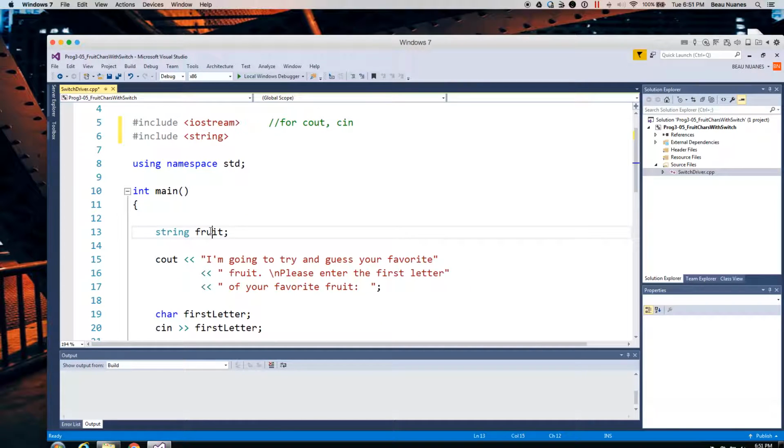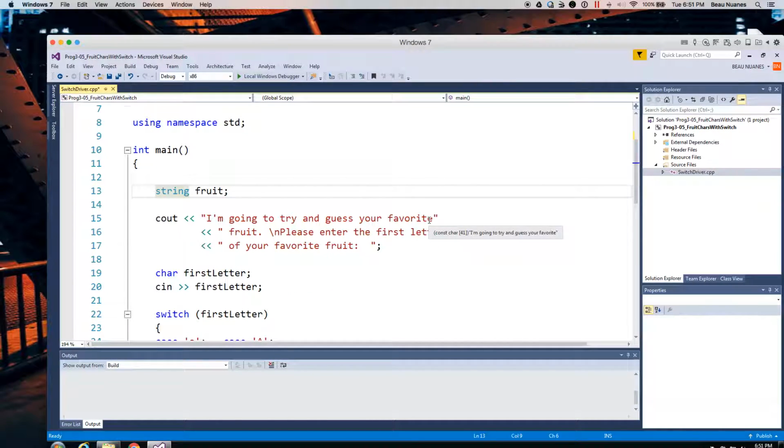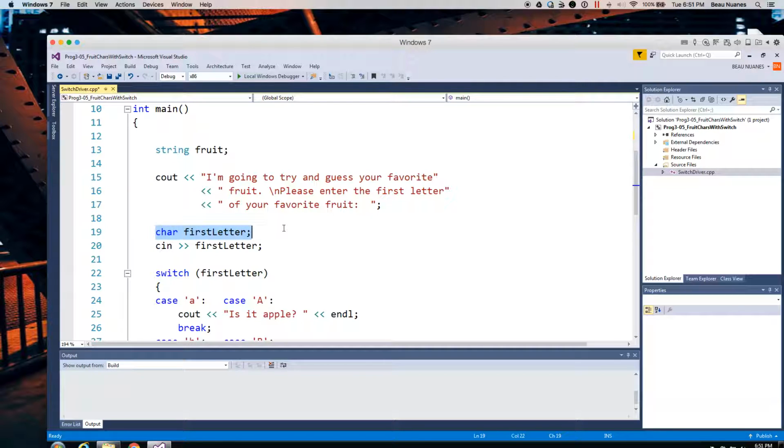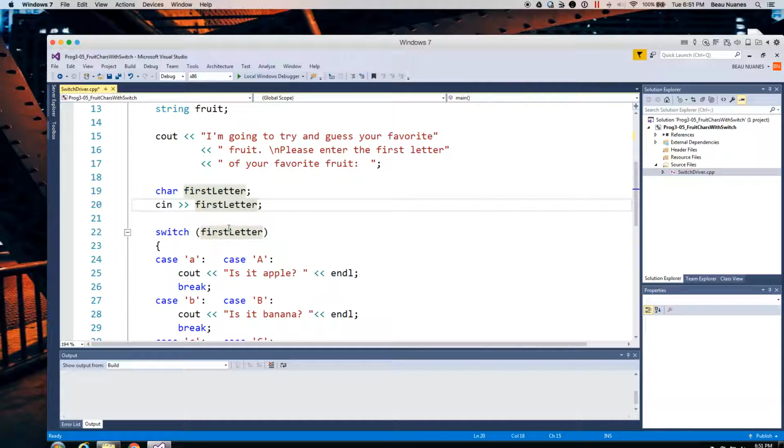And then we have this fruit. It's a string. And we say, I'm going to try and guess your favorite fruit. Please enter the letter. So you have char firstLetter, cin firstLetter. So we're going to go ahead and get the letter from the user. Then we say switch firstLetter. So here's how we do multiple.